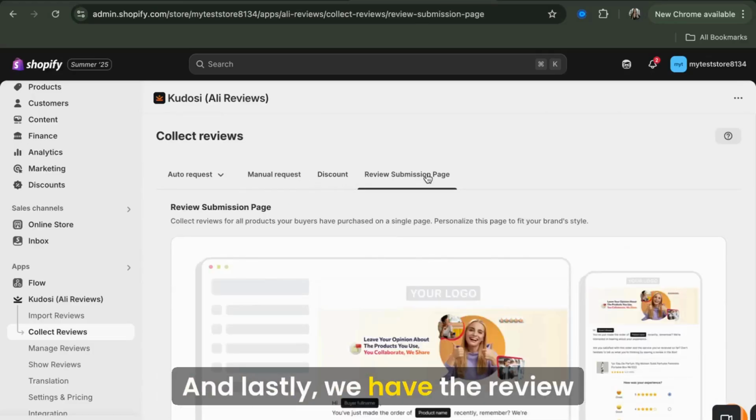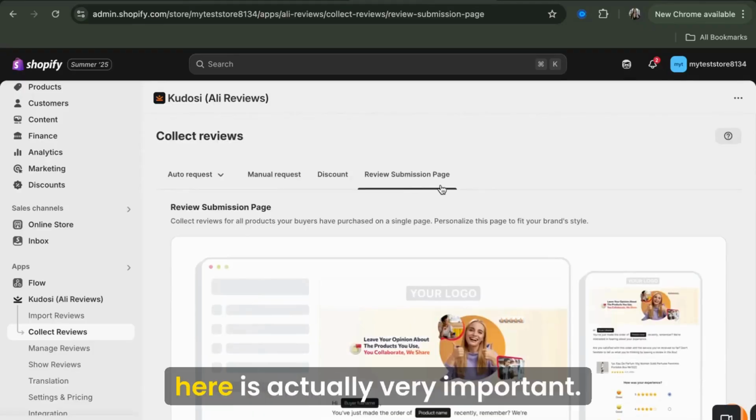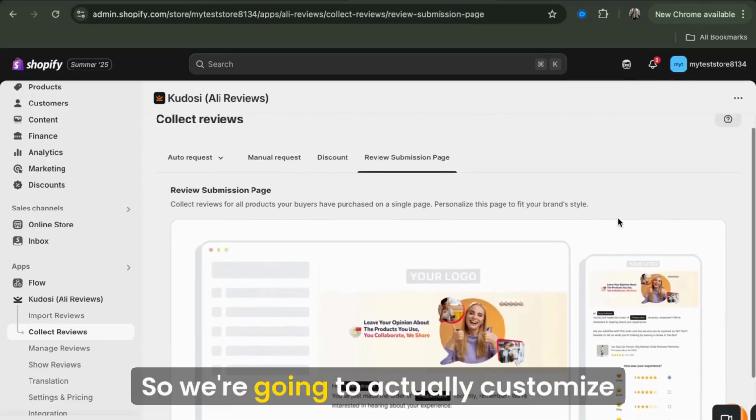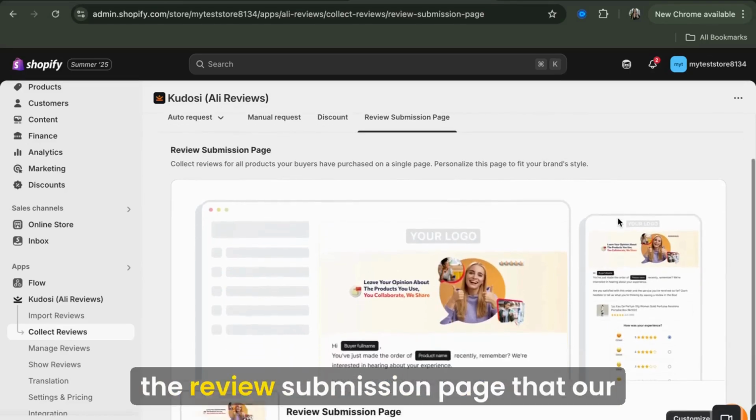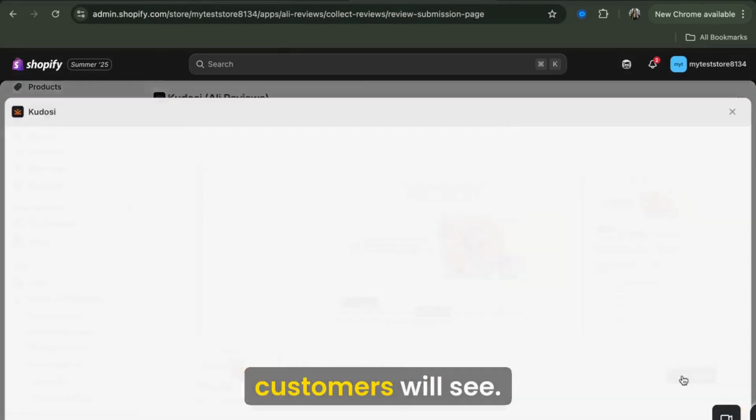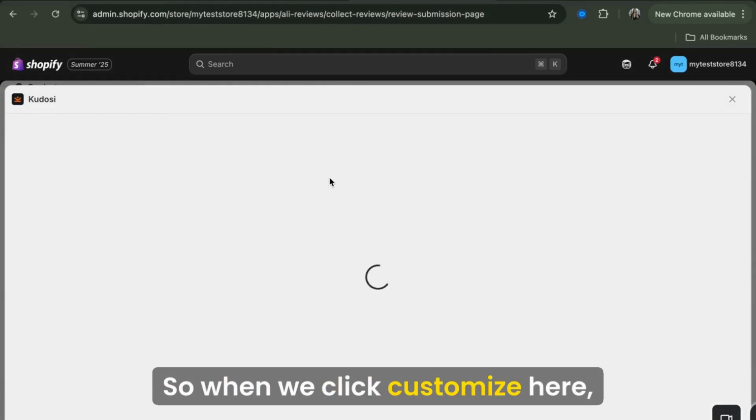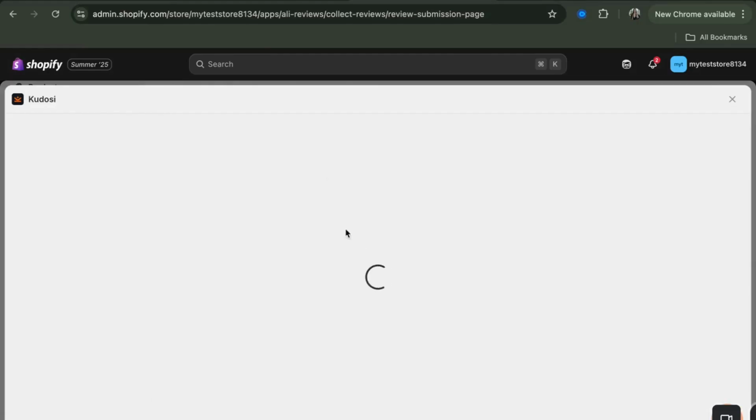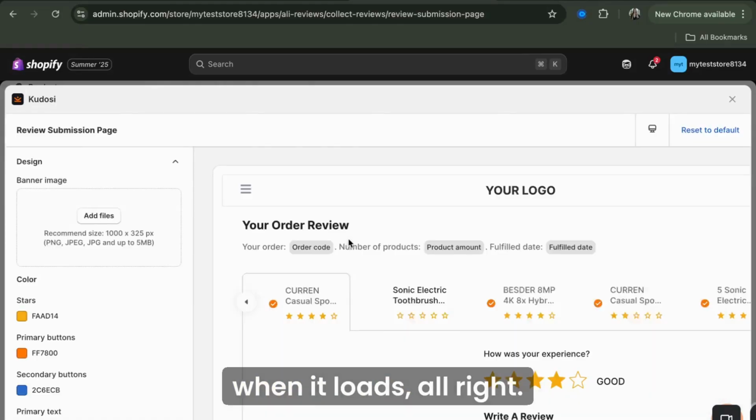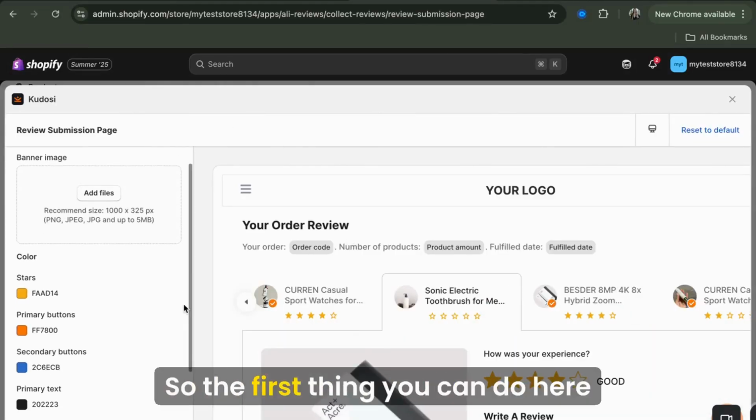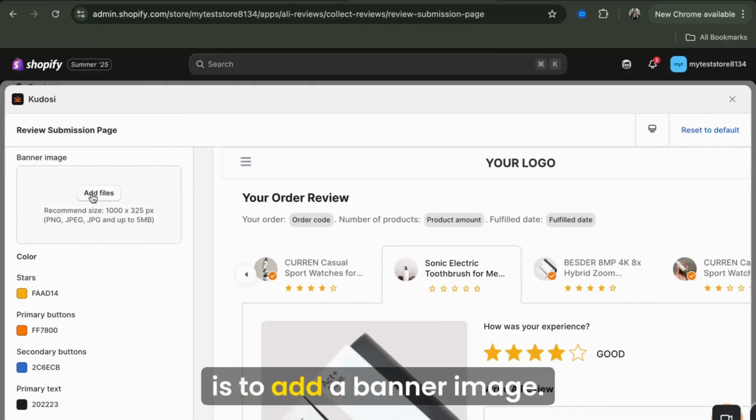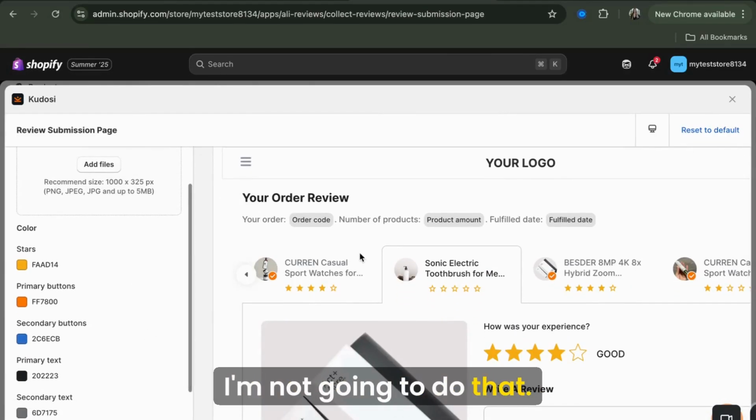And lastly, we have the review submission page. Here is actually very important. So we're going to actually customize the review submission page that our customers will see. So when we click customize here, when it loads, all right, so the first thing you can do here is to add a banner image. I'm not going to do that.